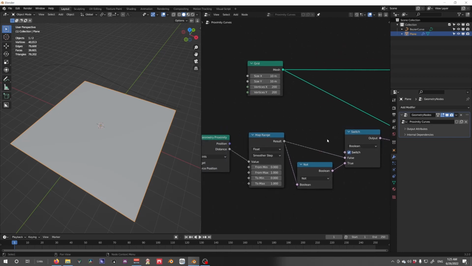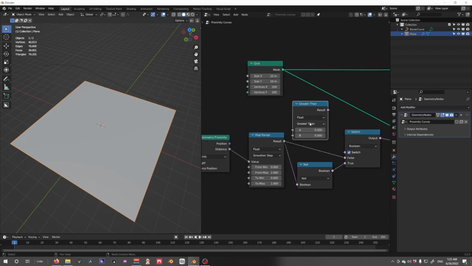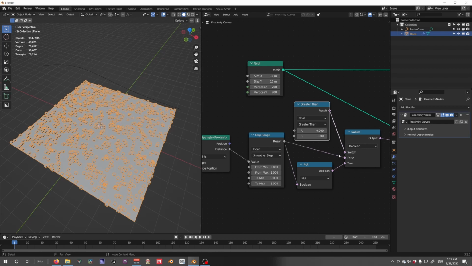And from there, we need to compare it to a value greater than 1. That would mean that if A, which is what we're going to connect into, is greater than 1, then it's true. If it's less than 1, it's false. So we're going to quickly connect that in there.